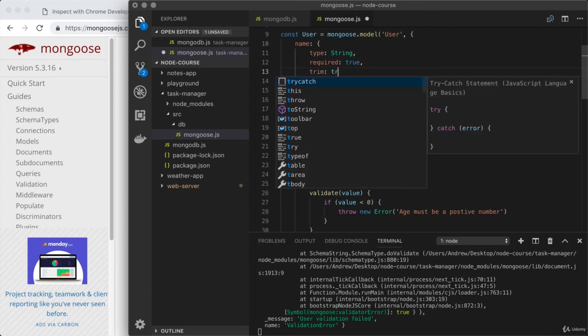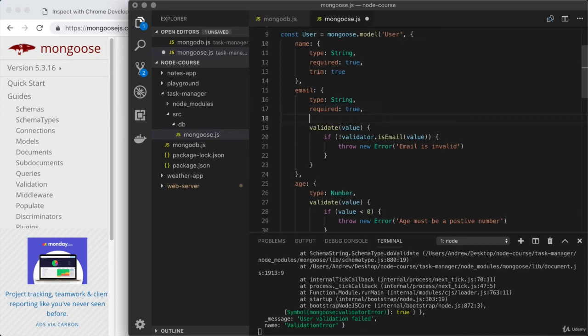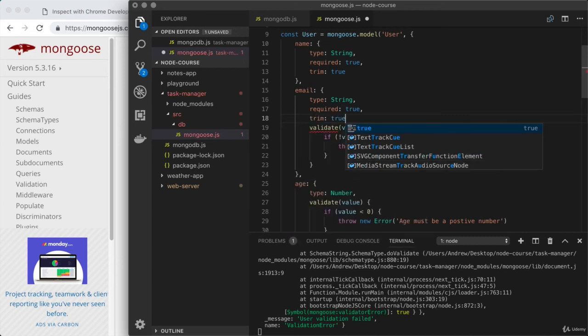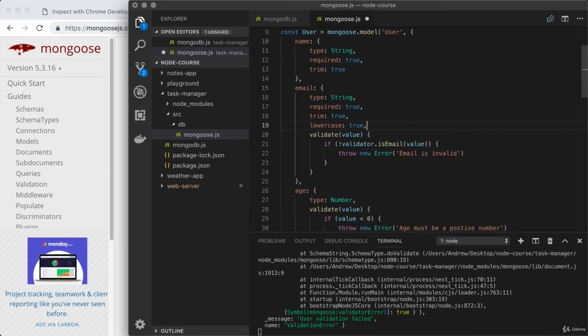So right here, trim, true, perfect. Now that's all we're going to do for name. Let's move on to email. So for email, right after required, though the order isn't important, I can go ahead and also set trim equal to true to make sure I'm trimming spaces before or after. I can also go ahead and use lowercase by setting that equal to true to convert the email to lowercase before saving it. Last up, we have the age.